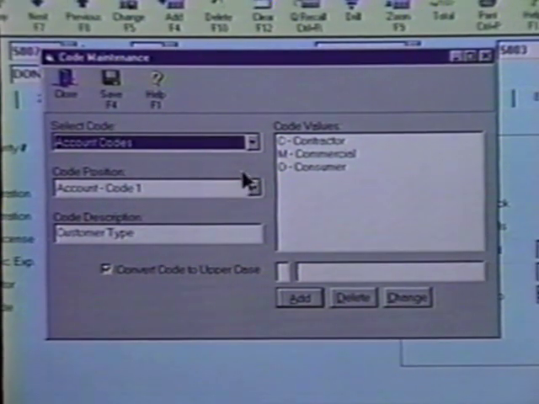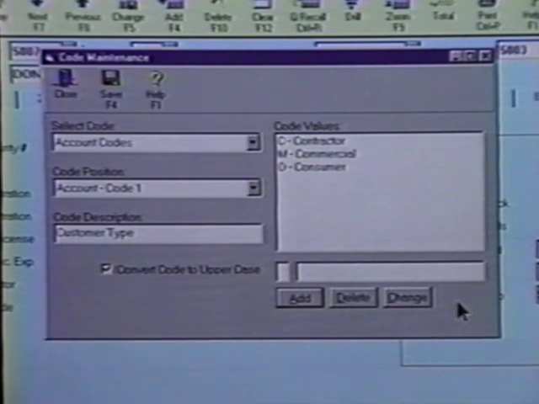Let's say that I simply want to modify one of the codes that I have already set up. That is a code that defines the type of account. Currently, I have options that I set up in the past for contractor, commercial, and consumer accounts. I want to, however, add the option to code government accounts. I can add a code of G and type in that G represents government accounts. I'll save my change and close this window.